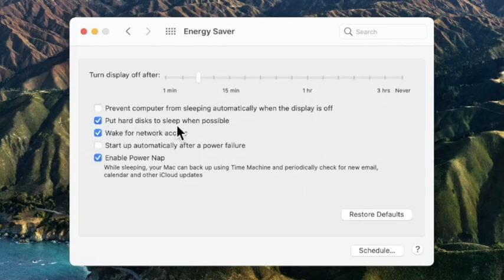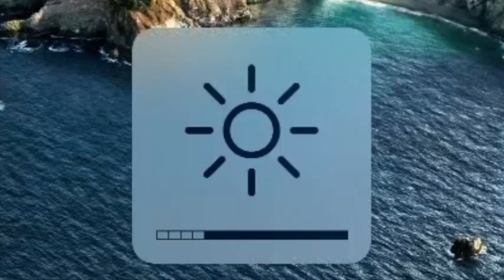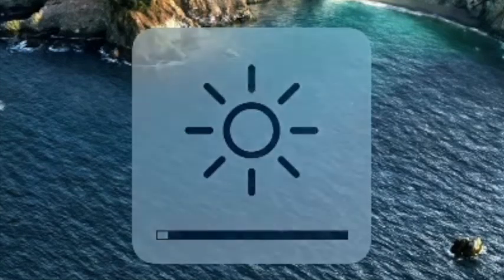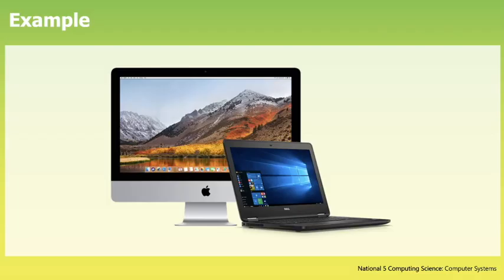I can set the hard drive to go into sleep when possible as well. By using keyboard shortcuts, I can also reduce the brightness of the display and increase the brightness of the display. Now let's have a look at the energy saving settings on a Windows laptop.